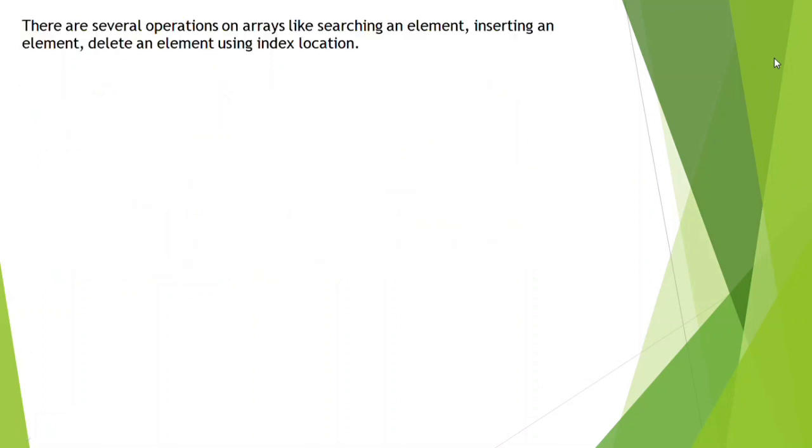Now let us see the other point. There are several operations on the array, like searching for an element, inserting an element, and deleting an element using the index location. By the index location only, we can delete any element we need. Algorithm for searching an element. Let's see the algorithm for searching an element in an array, not in a linked list or stacks or queues.